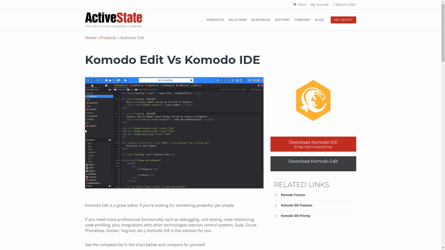You can see that the UI is slightly different than what we're used to from other guys, but it is very much a code-focused IDE. Or sorry, text editor, not IDE. And if you want to go the full IDE experience, but you're used to Komodo Edit, you can jump over to the commercial Komodo IDE project or product.